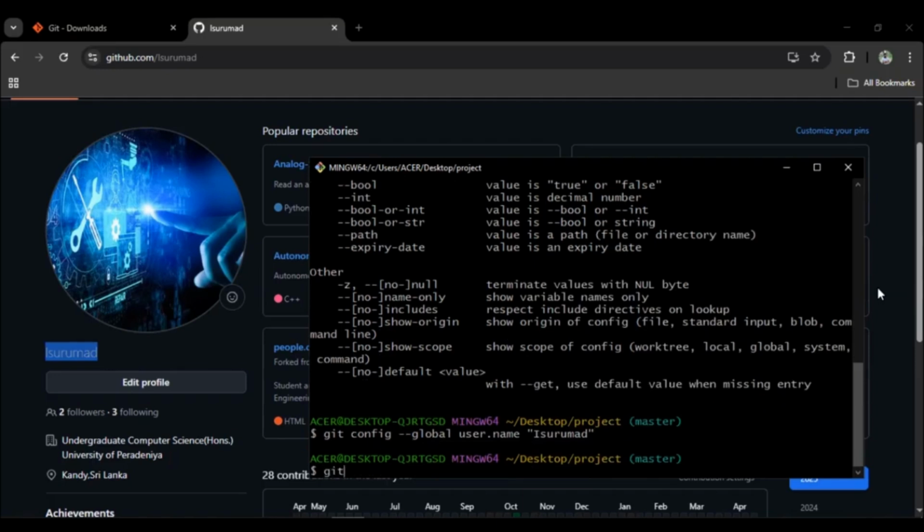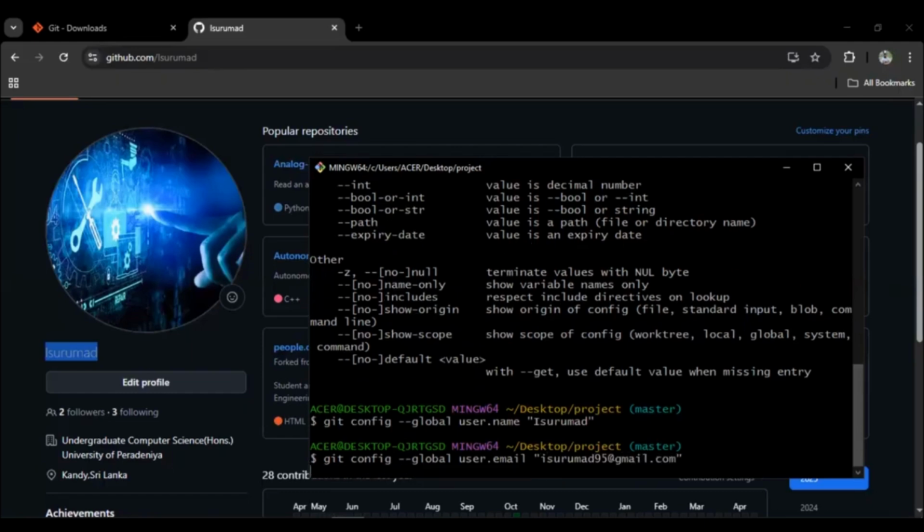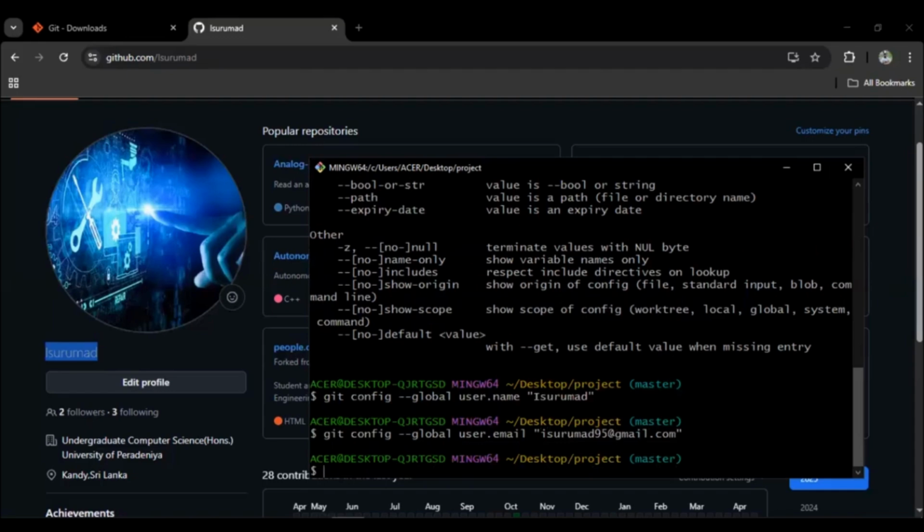All right. Then we have to configure the email as well. git config dash global user.email. Again, double quotes. I can give the email I used to create this GitHub account. Okay, it is successfully configured.